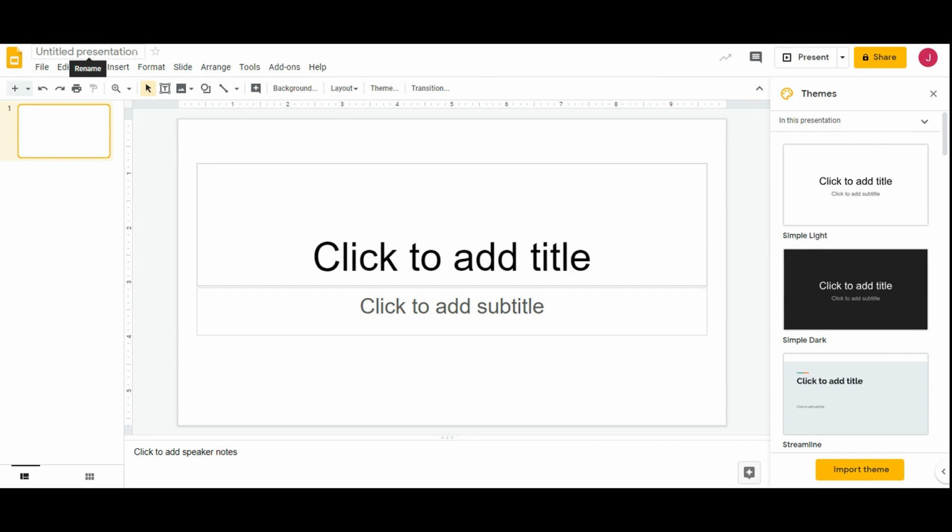First thing we're going to do is title our piece of sales collateral. So we're just going to keep it simple and title it sales collateral. There we go, sales collateral. And that's the title. It's in the top left corner.